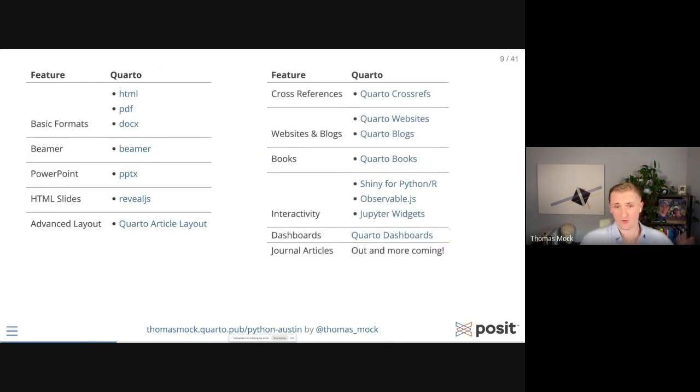And of course, there's dozens of different formats. It's not just reports, but even entire books. There's the integration of Observable JavaScript and Shiny for Python, Jupyter widgets, all the interactivity you want, and even dashboards, which is something I use it for internally at work when we're doing reporting on different customer data or what we're working with.